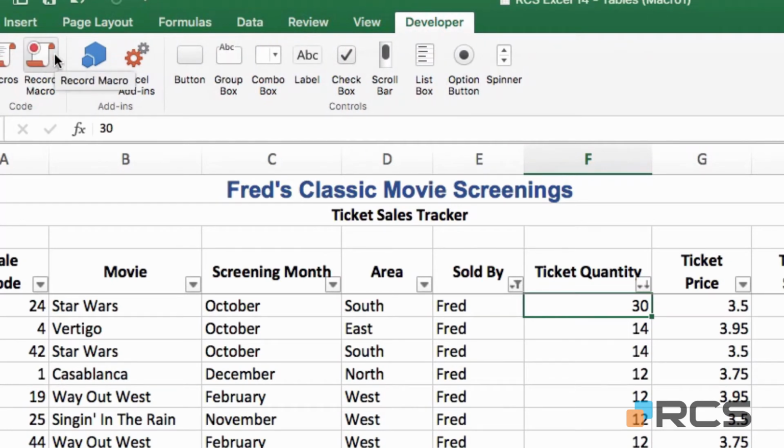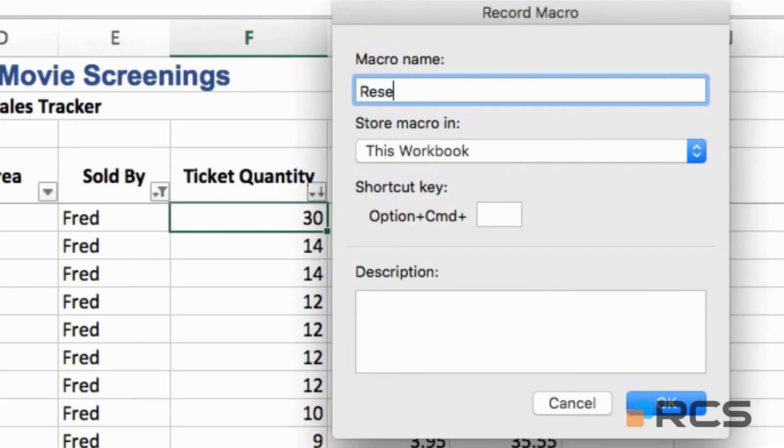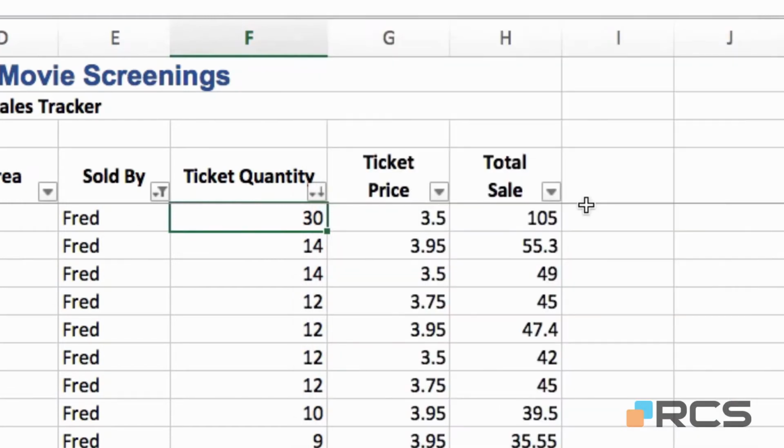Now I'm going to record one more macro, and that macro is going to be the one that clears the table. So when I've clicked one of the buttons to apply a filter, I'd like another button to be able to reset the table to its original condition. So again I'm going to click on Record Macro, and this one I'm going to call Reset Table. I'll just press the Enter key this time, and we're now recording.